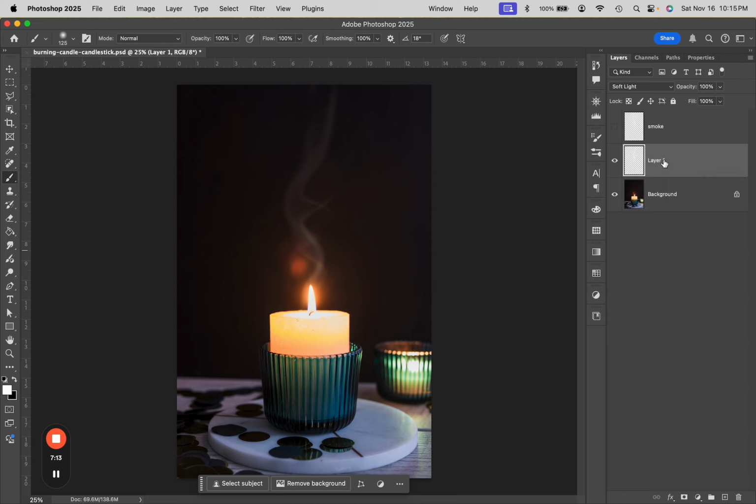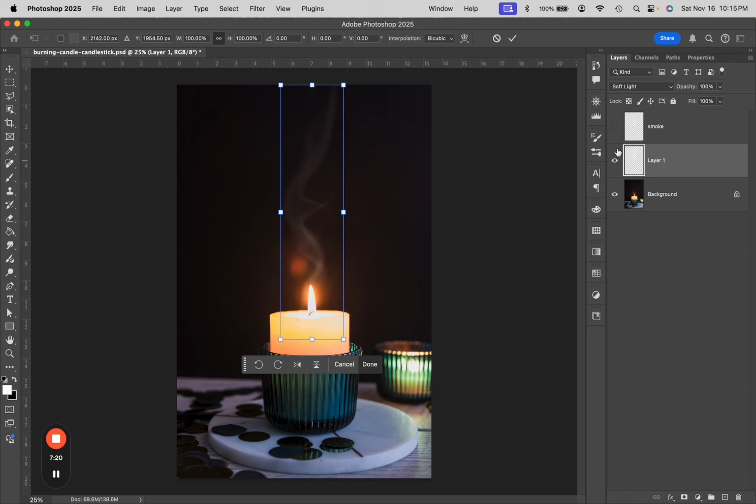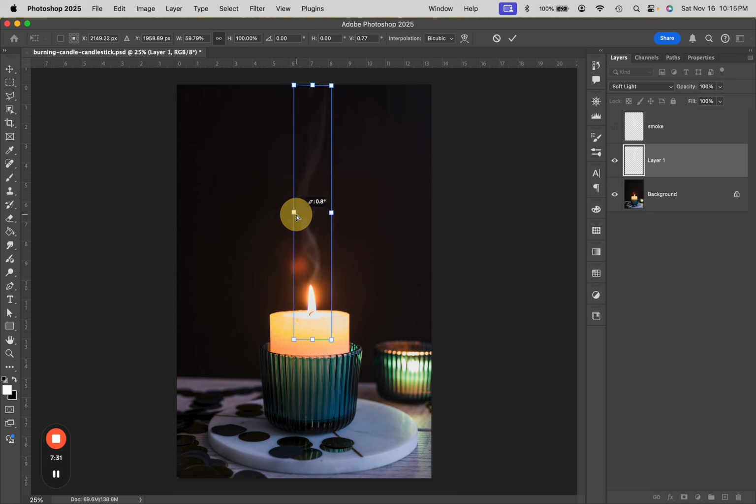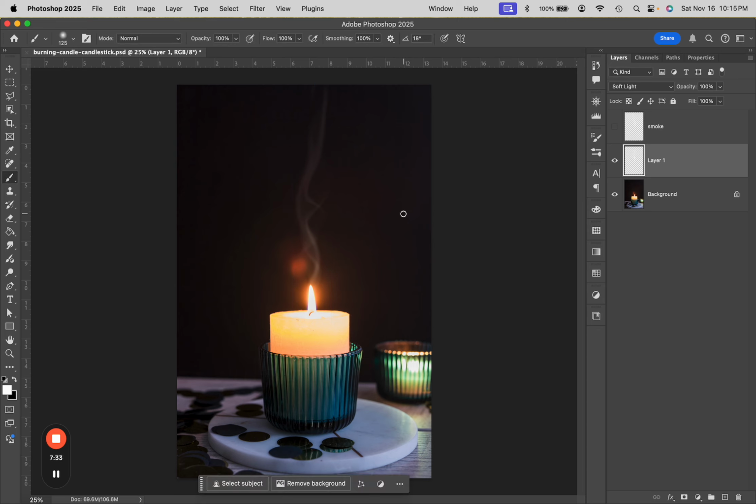Now, while I probably don't want to do this here, I could actually just, with layer 1 selected, do Command T, and if I hold down the Command key, I can make this maybe a little narrower so that it doesn't expand out so much, and then just press return if I wanted it to be something like that. Otherwise, I can just do Command Z and have it a little wider like that.